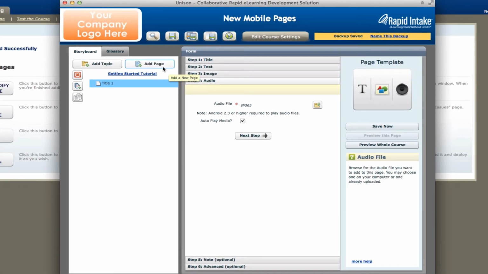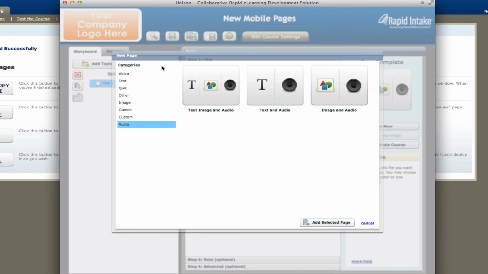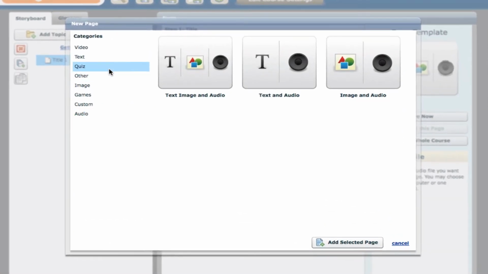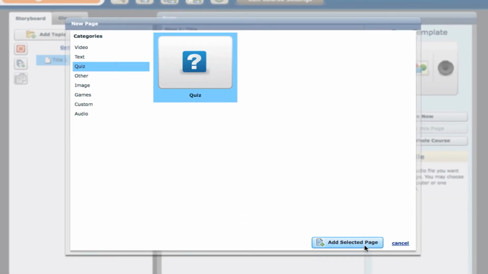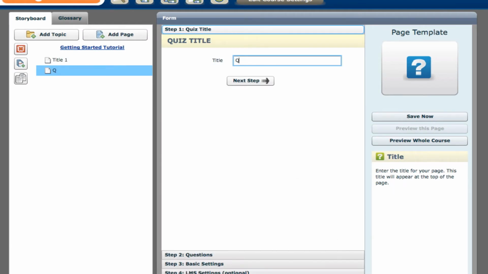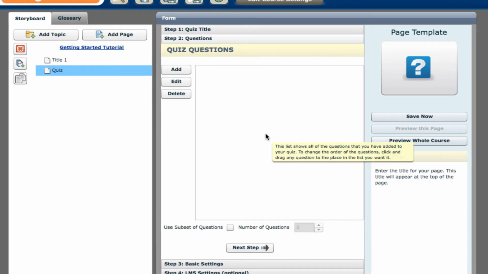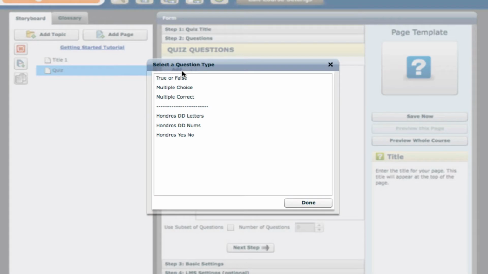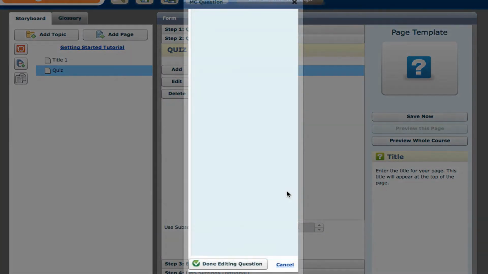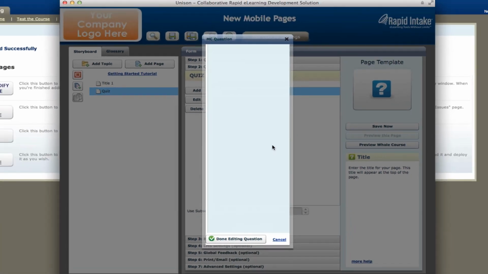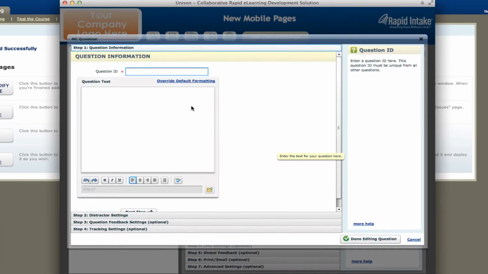Let's go ahead and take a look at some other options that we have new that have just been released. One is a new quiz question. If I go ahead and add a quiz inside of my course here, and keep in mind this is a mobile quiz question, if I click on the add, I can now come down to where it says multiple correct. It'll pull up my quiz question so I can then fill out the quiz question.